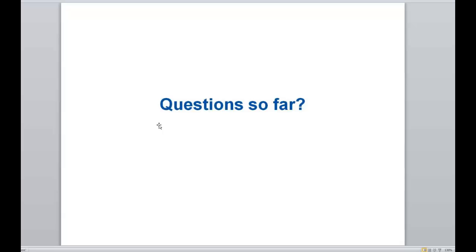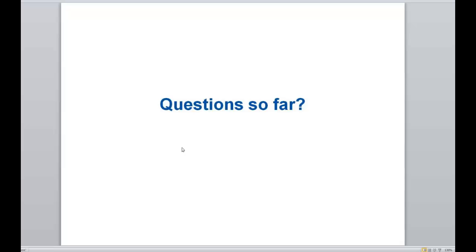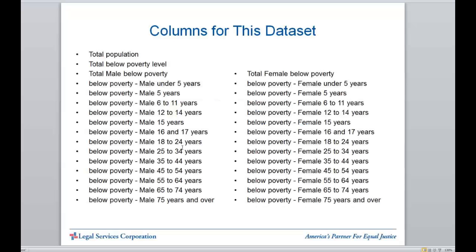Okay, let's move on. Going back to our data right here. Again, like I said, there are the different age buckets, and here are the men, and over here are the women. I can't see it very clearly, so on this slide, what I've done is listed out all of the different columns that were available from that table that I downloaded. So here are all of the columns that are in my Fusion table.